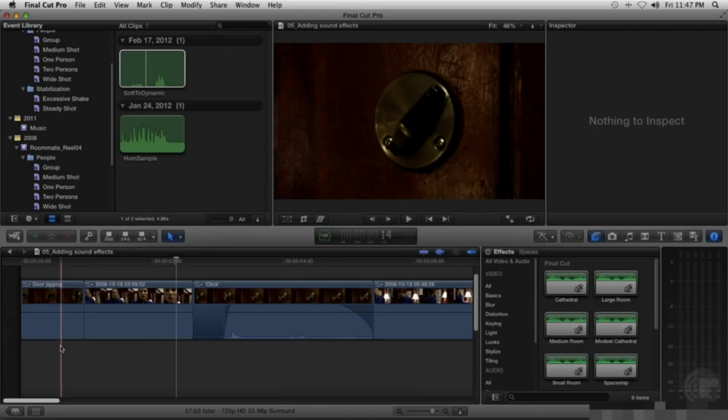So far, you've learned how to equalize and compress vocal sounds. Now it's time to take a look at background audio. For those of you following along, I have opened the 05 Adding Sound Effects project. Background sounds fall into two main categories: sound effects and music. Let's start by looking at sound effects.